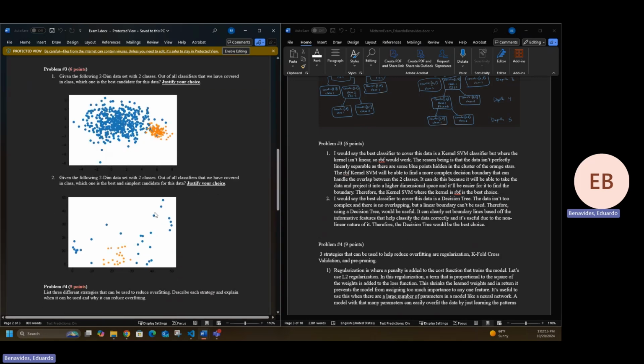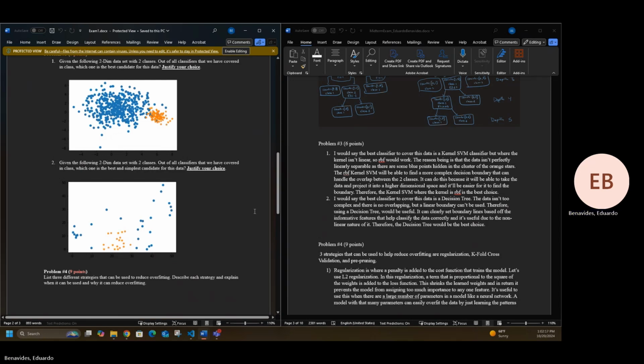Now, for this data set right here, it's clear that the data isn't too complex, pretty simple. There is no overlapping, which is good, so you might think, oh, linearly separable, but it's clear that this has a nonlinear structure. It has a nonlinear nature. Because of that, I said the best classifier to cover this data is a decision tree. The data isn't too complex, no overlapping, but because of that nonlinear nature, you're going to need multiple splits.